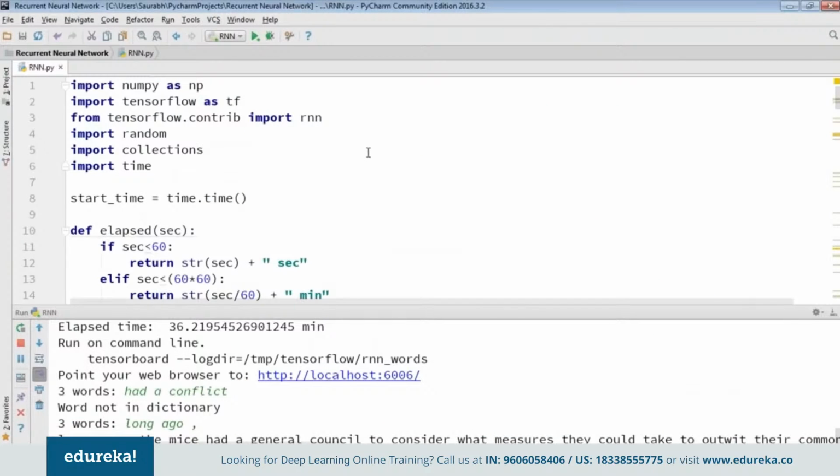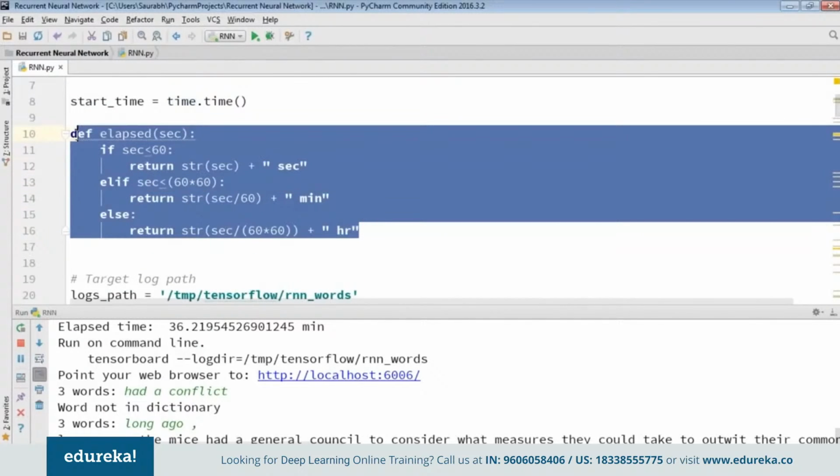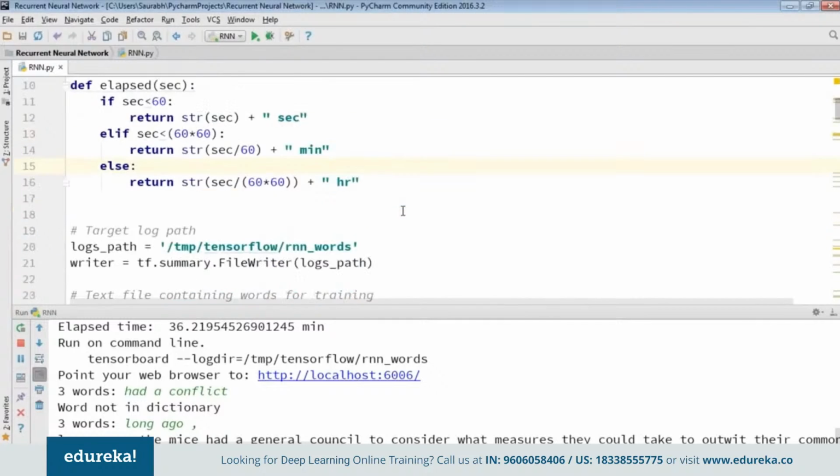Alright, so I'll quickly open my PyCharm now. So guys, this is my PyCharm, and over here I've already written the code in order to execute the use case that we have. So first we need to import the libraries: NumPy for arrays, TensorFlow, we know TensorFlow.contrib, from that we need to import RNN, and random, collections, and time. Alright, so this particular block of code is used to evaluate the time taken for the training.